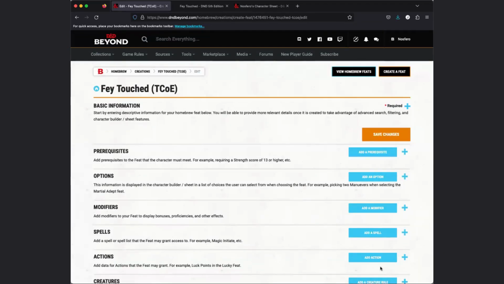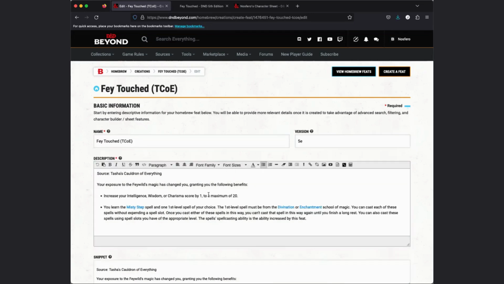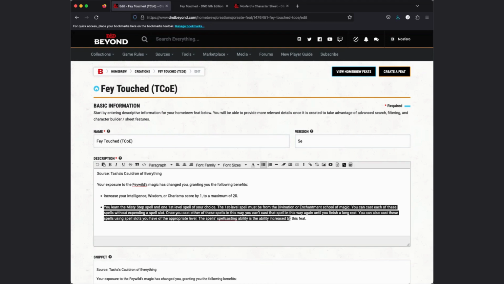When the page reloads, we now see we have a lot more options we need to take a look at. When we take a look at what the description is for our feat, we can see that there are 3 pieces that we're going to need to program in. 1, we need to program in our half ability score increase, which I've highlighted right now. And then the other 2 are the 2 spells that we're going to be learning because of this feat. Let us first start with a half ability score increase.